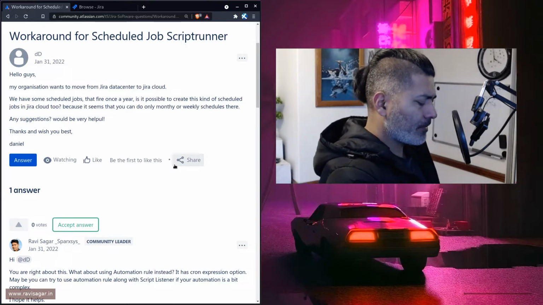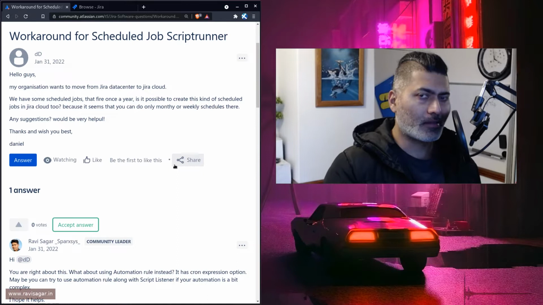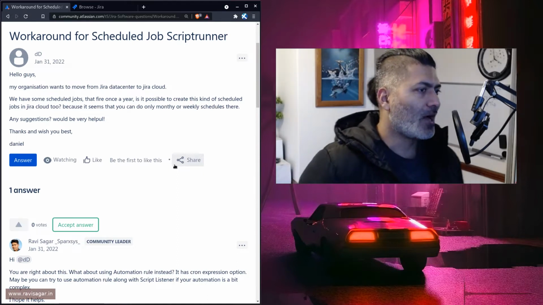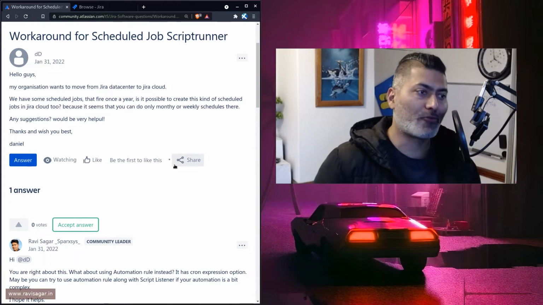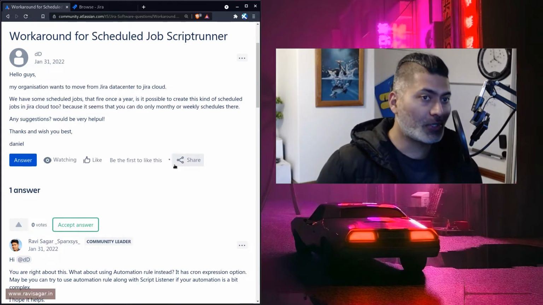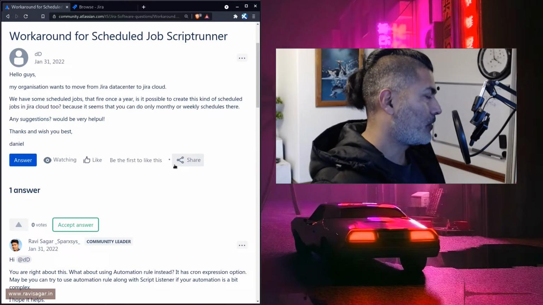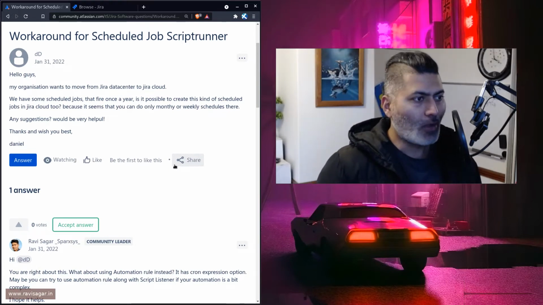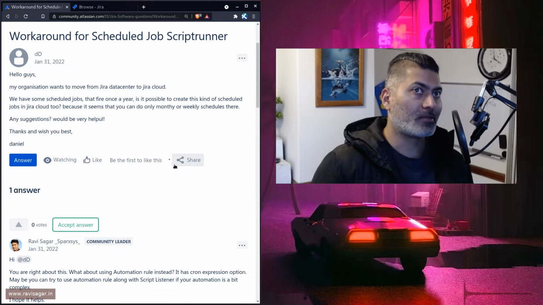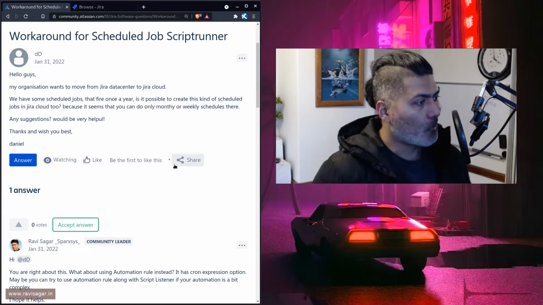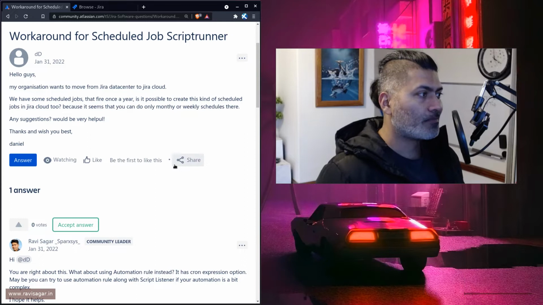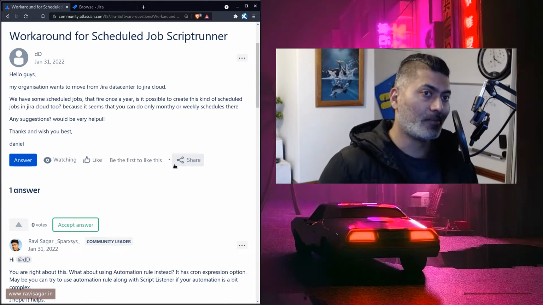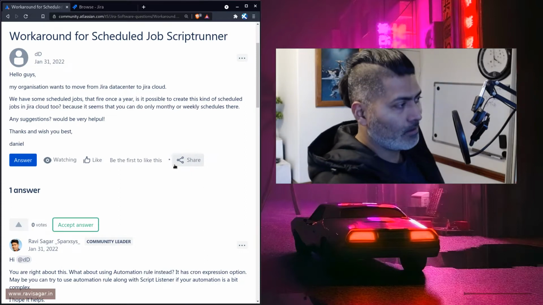and if you're using Scripter for Jira on a server, then you have to of course rewrite your scripts. You have to also ensure that your automations are working, and especially about scheduled jobs, you have to take care of them as well, because there are so many things that you want to do on a regular basis. So this question is about scheduled jobs using ScriptRunner for Jira.